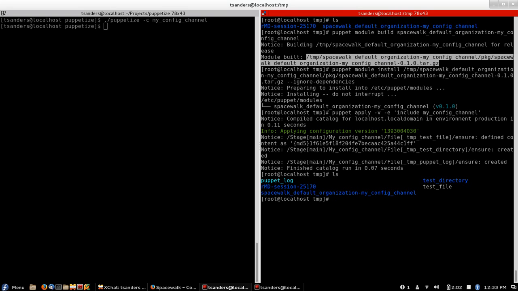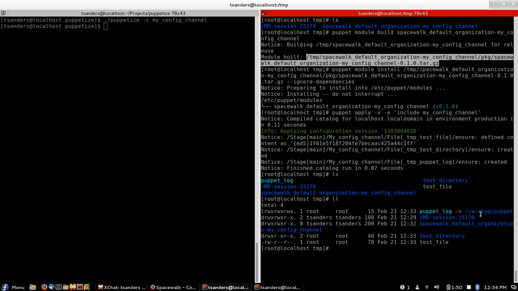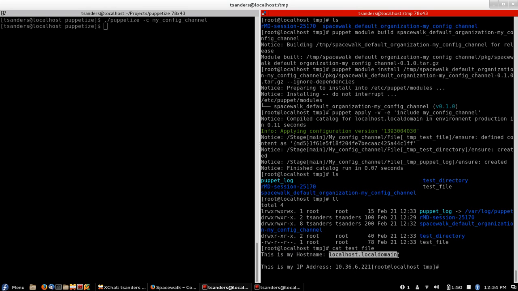And if I list here, you're now going to see that puppet log, which is our symlink that was created, has truly been created. The second thing is the test directory. That test directory has been created. And the last thing is this test file. And if we open up the test file, actually we can just cat it, you'll see that the appropriate substitutions have taken place with both the host name, and of course this being localhost.localdomain, and my IP address. So simple as that. That's how the tool works.